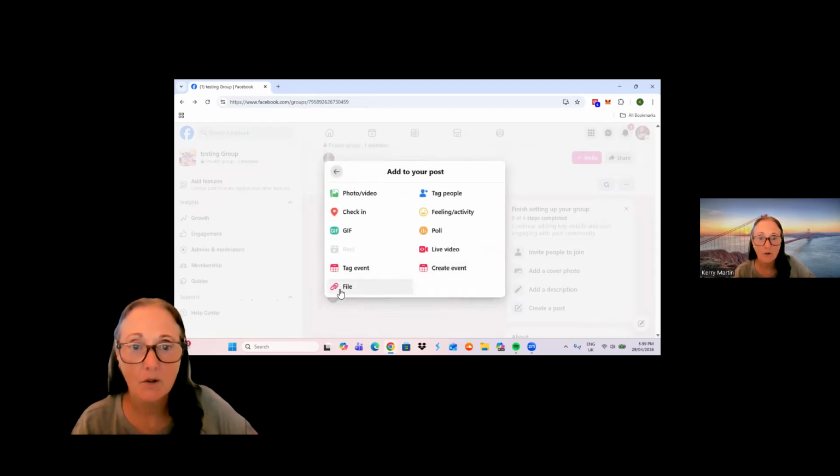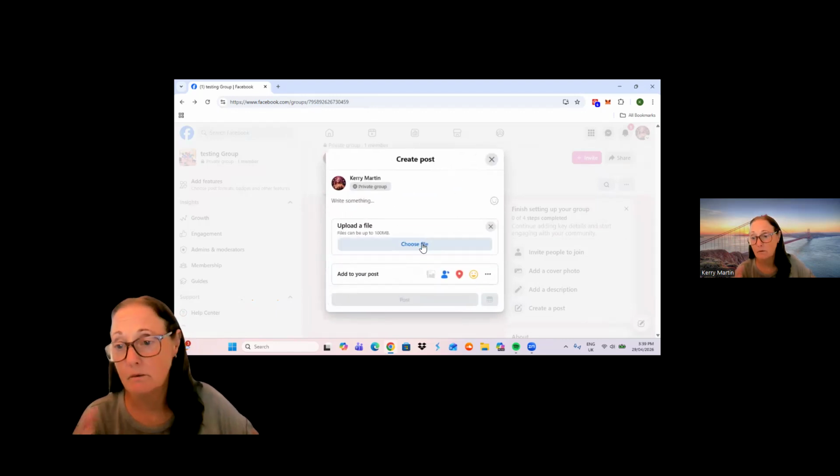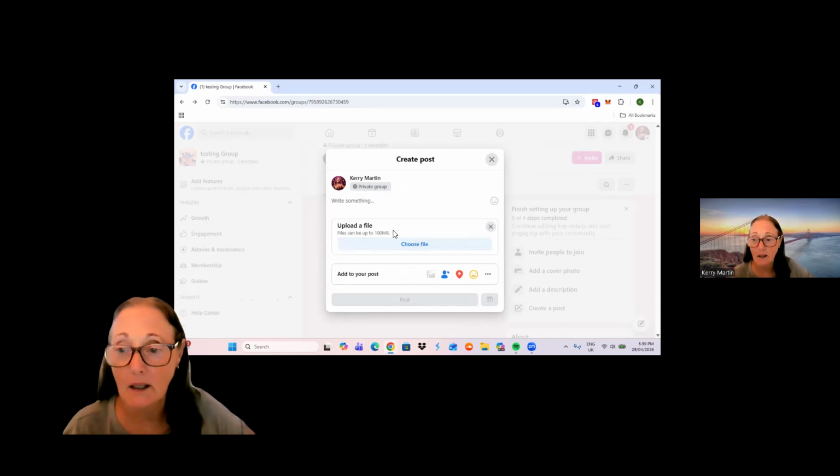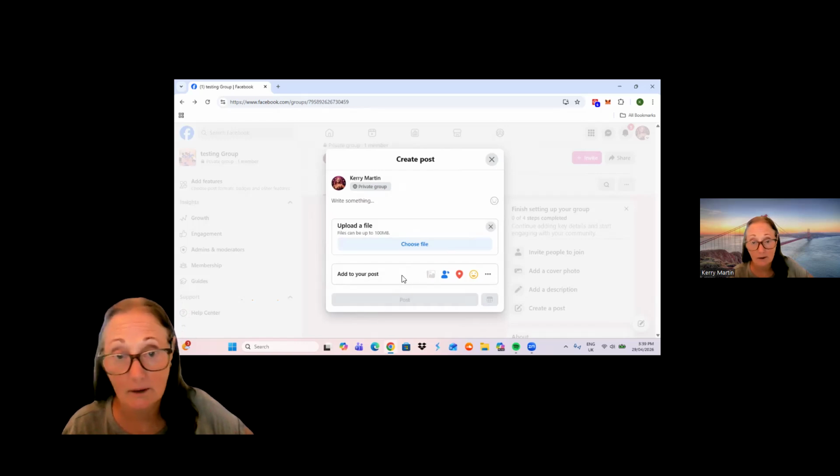Right. So here it gives you the option of adding a file. So if you go here, you would click choose a file, and you could upload a file from anywhere. As long as it's less than 100 megabytes, it'll actually upload into your challenge. You could write a little bit of further information here if you wish, and then you would post it.